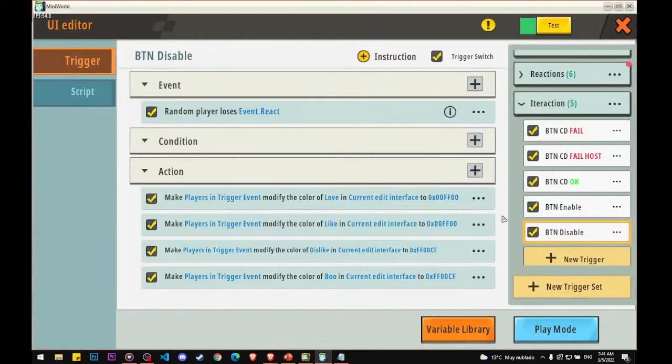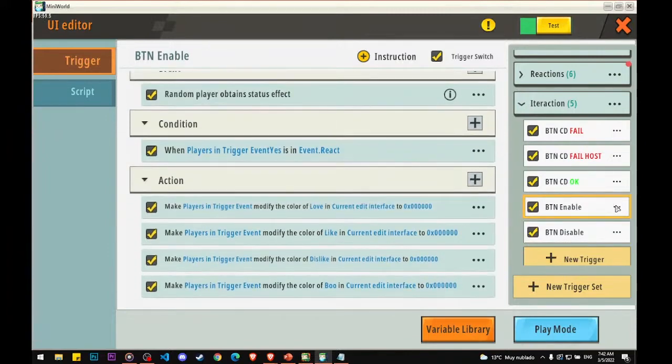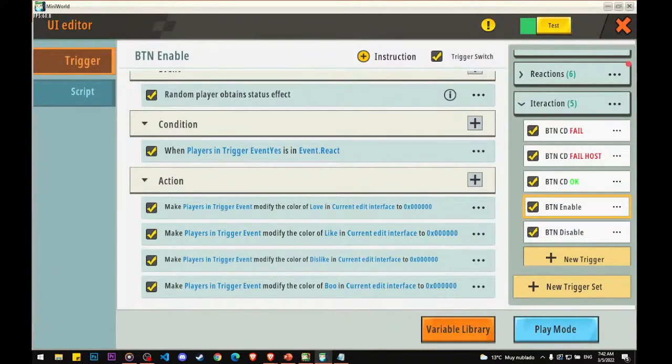So once you do that, we're going to create a new trigger. Remember, you just need to change the color for every one of your reactions. Now we are going to add a new trigger, and the trigger name, we're going to change it. For the new one, we're going to call it BTN Enable. BTN Enable is going to do different things. It's going to do almost the same, but it's going to have different conditions.